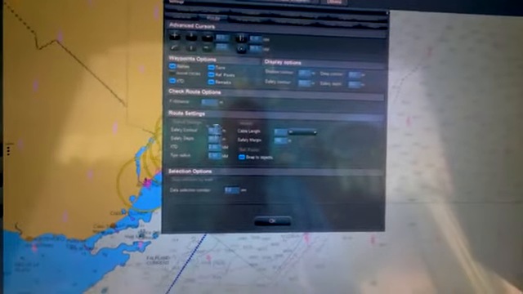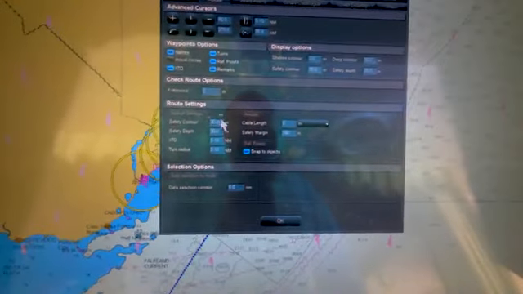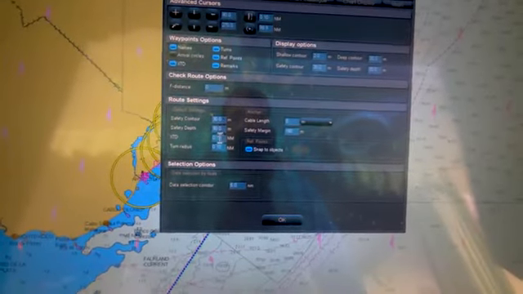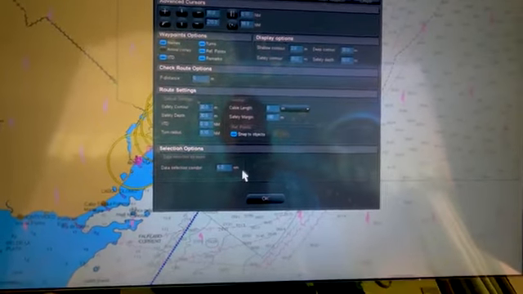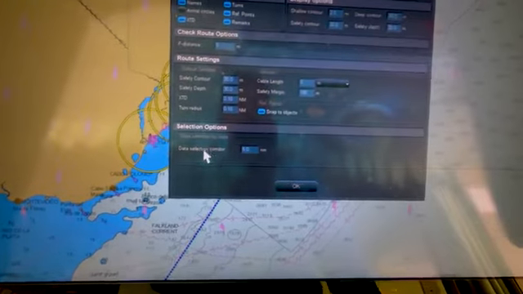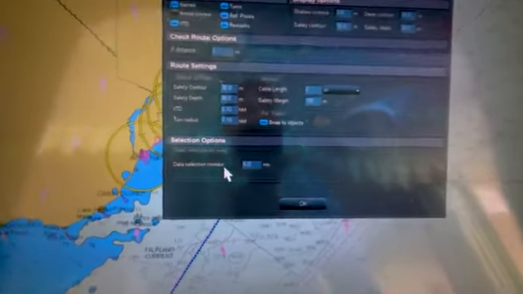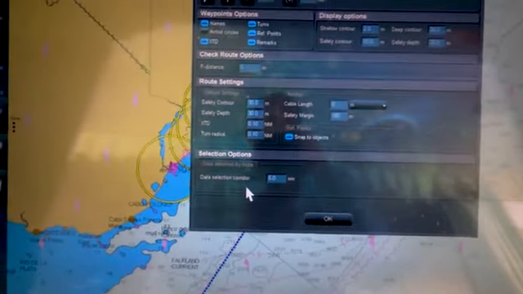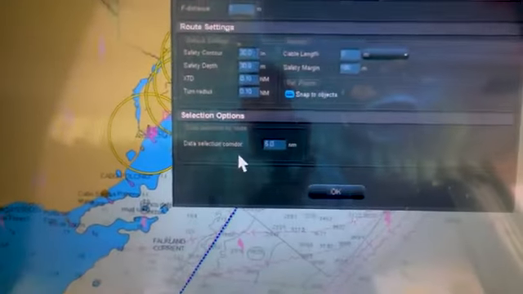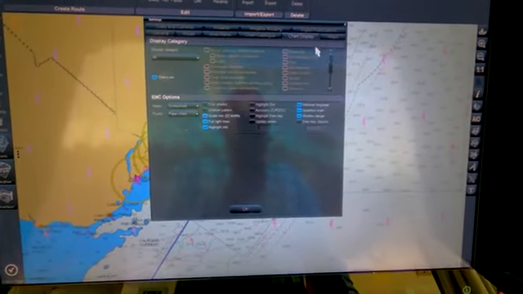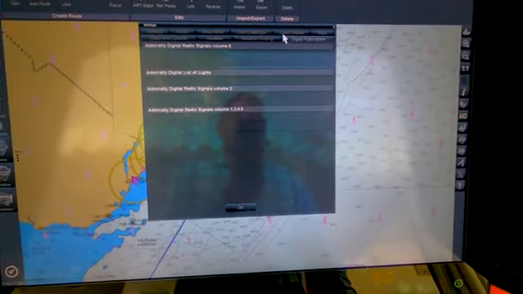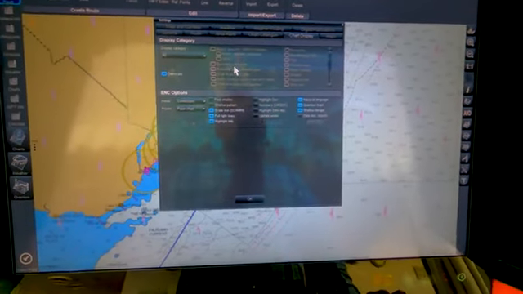And the rest, if you are making a route, you can set the functions over here: safety contour, shallow contour, cross track distance, turn radius, cable length, margin. So this is a very important function. If you want to increase the data selection corridor, meaning you want to increase the chart selection area when we automatically select the chart, here you can increase this. Rest all is area alert. There is nothing of importance, you can work it out and see.